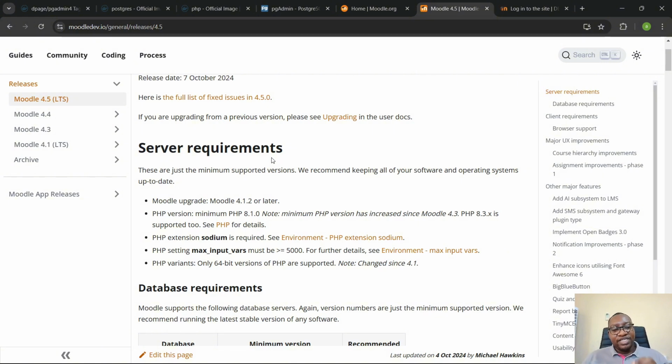It says that Moodle 4.5 or later requires a PHP version, the minimum version, of 8.1.0, which means in order for your Moodle to even run at all, you need PHP 8.1.0. That is the minimum. So even if you have PHP 8.3 or 8.4, you can still run the Moodle LMS, but the minimum you need for this Moodle application to run is PHP 8.1.0.